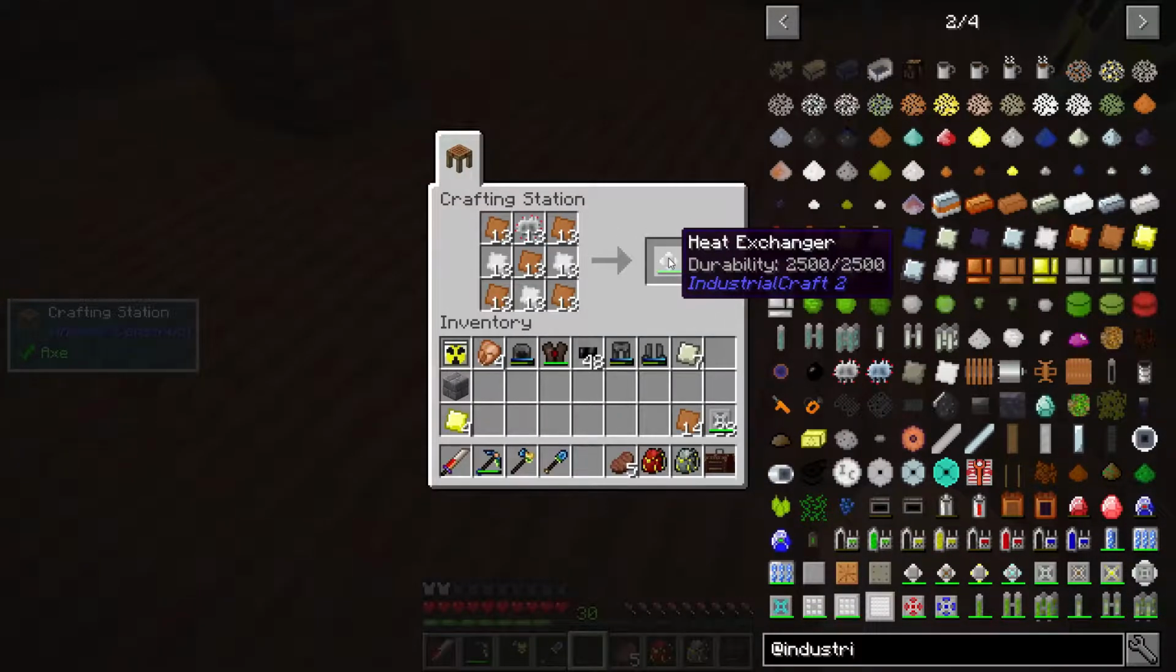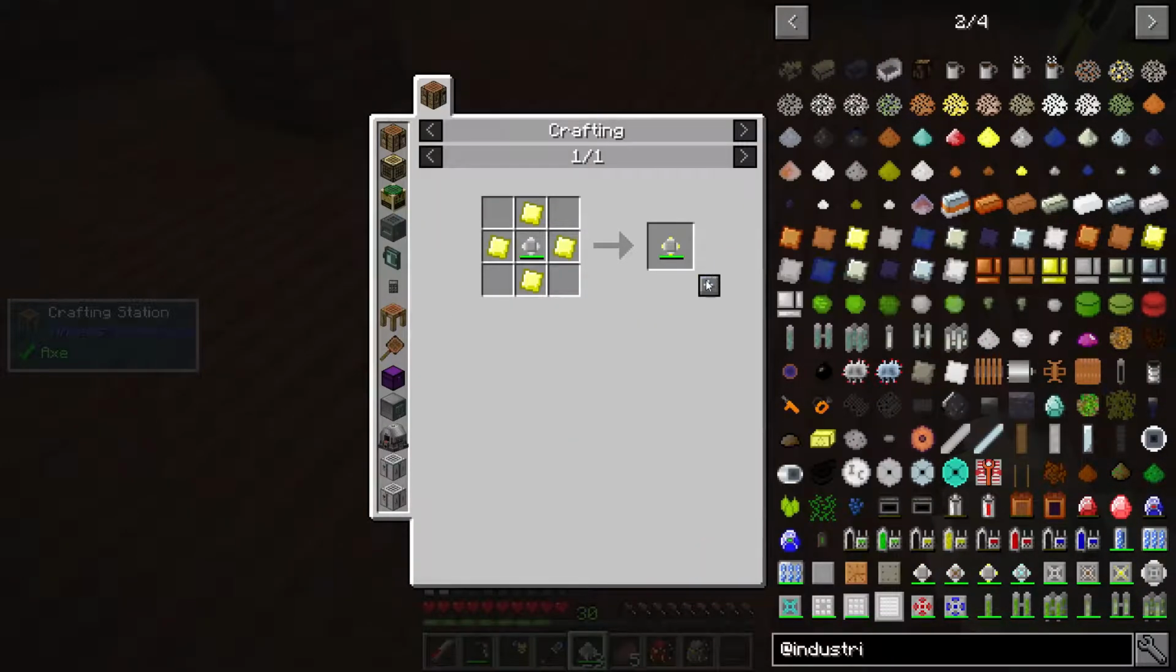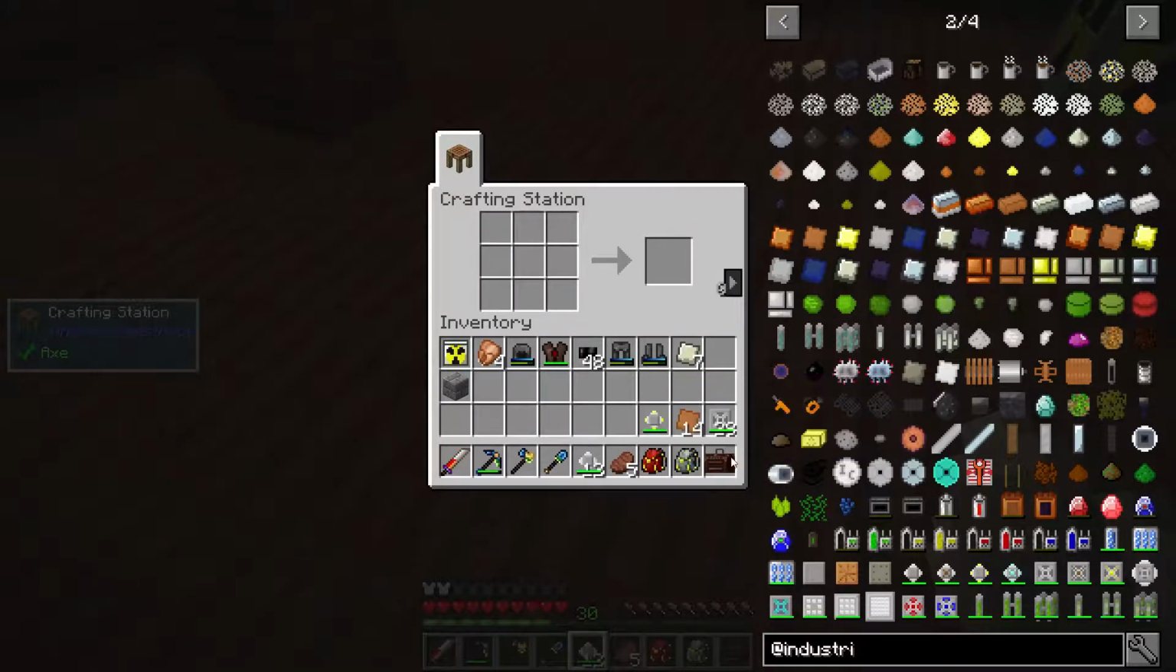We can craft those as well, so we've got 13, and then we're going to craft one of those. So in total now we've got 28 heat vents, 1 component heat exchanger, and 12 heat exchangers.